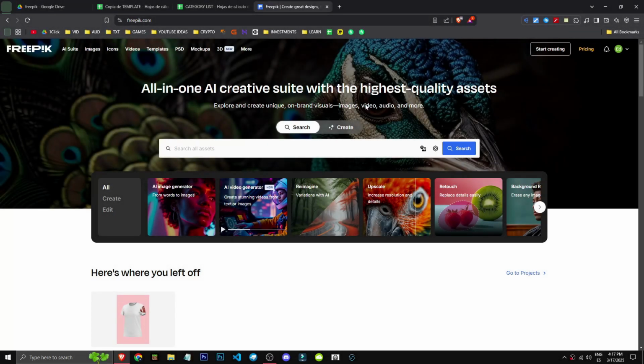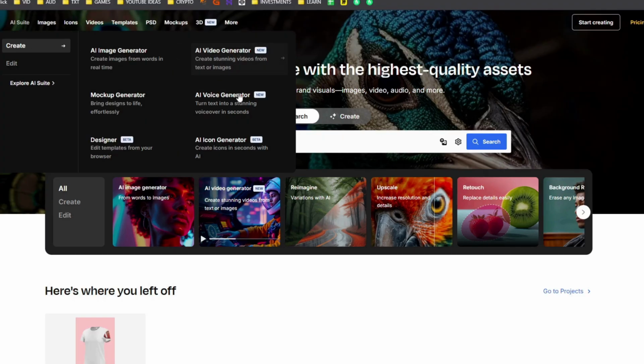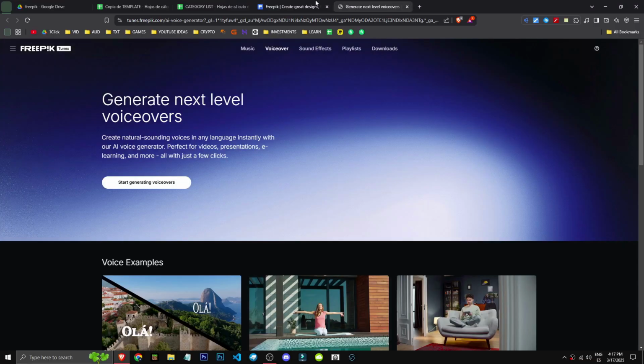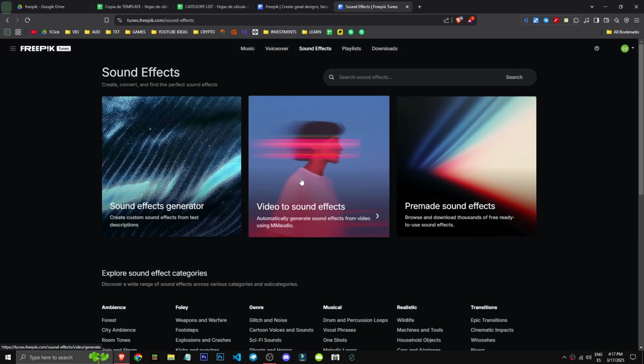How can we generate sound effects with Freepik? For this, we'll go to the AI Suite section, then to create, and open the AI voice generator. Within this section, we'll go to the sound effects area. Here we can use Audio, a tool I've shown before that converts video to sound. It extracts video sounds and can even describe and interpret the content.